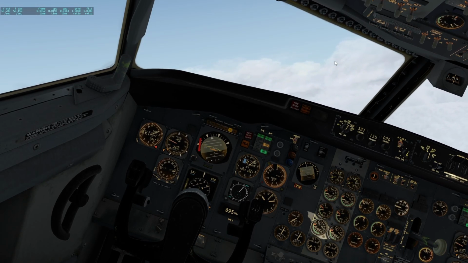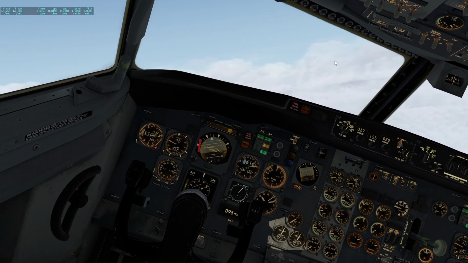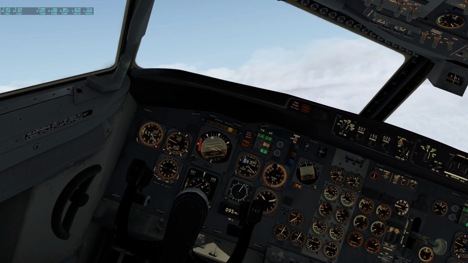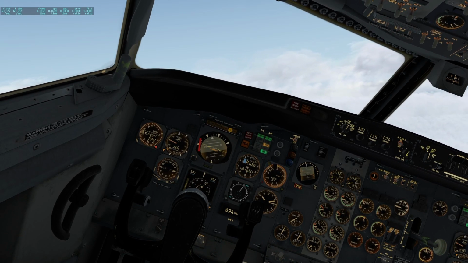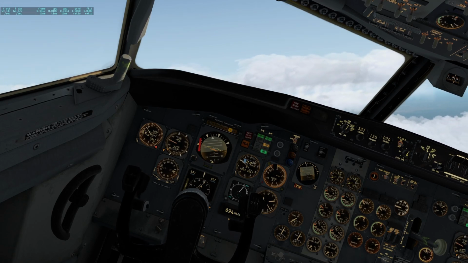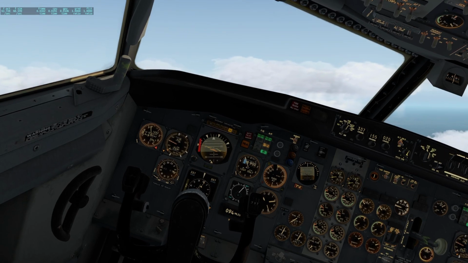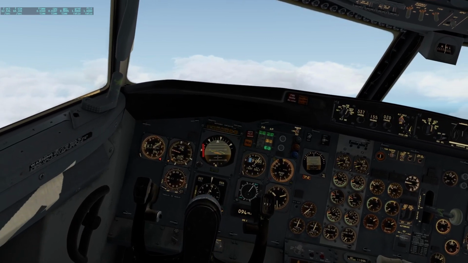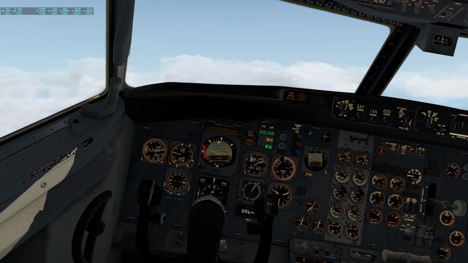My transition altitude is 10,000 feet anyway, so when I hear that altitude alert, that's when I know it's time to put the 2992. Our next altitude restriction is higher than 13,000 feet and maximum 270 knots. Probably we're not gonna even reach that, but just to say that.